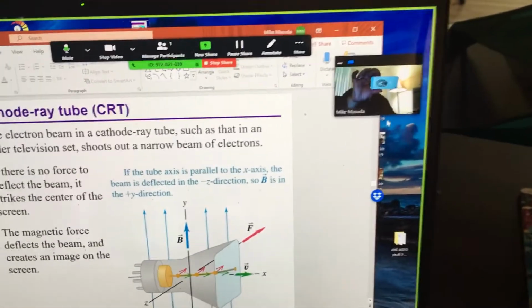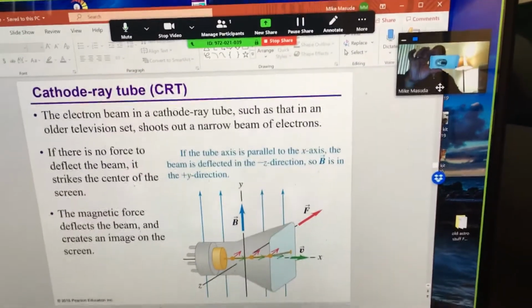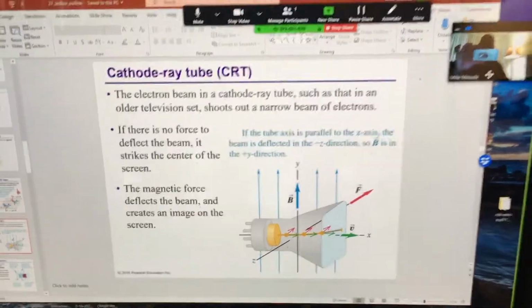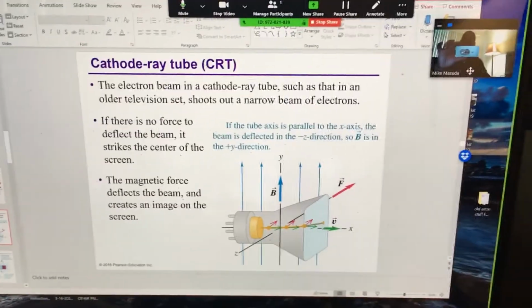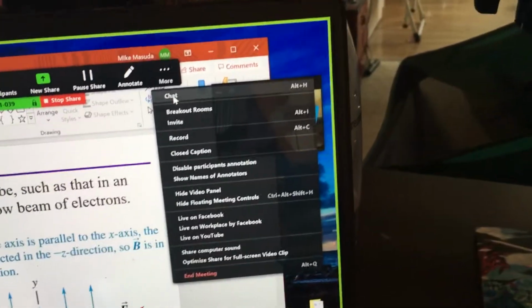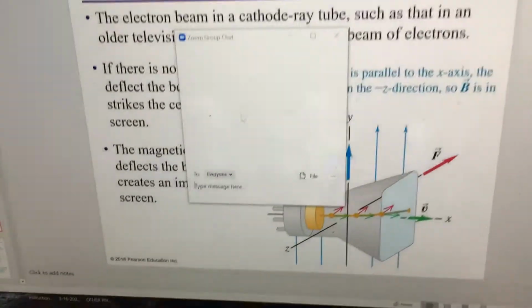I'm still located up here in the top corner of their view, so I'm not outside of their view completely. I'm still there, all right? And they can hear me through audio as well, and they can comment as need be. If I go up here and select chat, a chat function shows up so they can type their messages here.